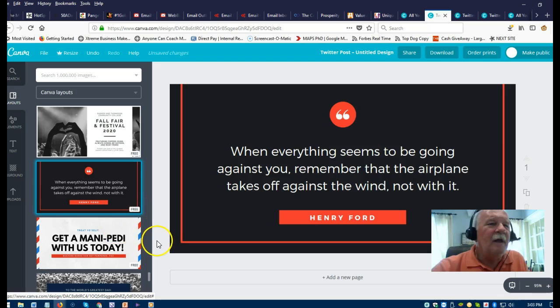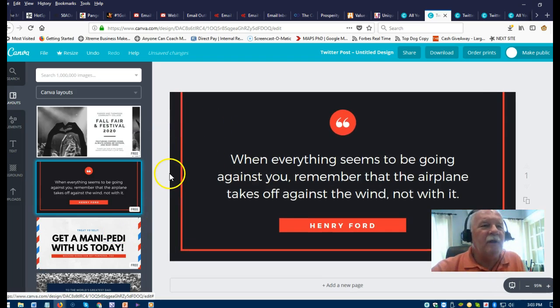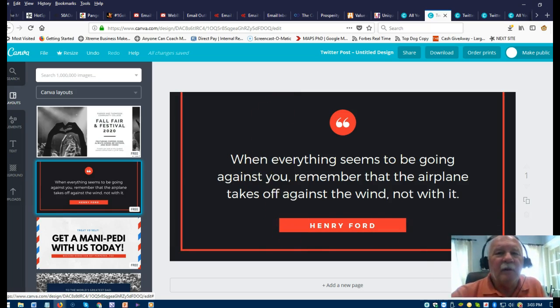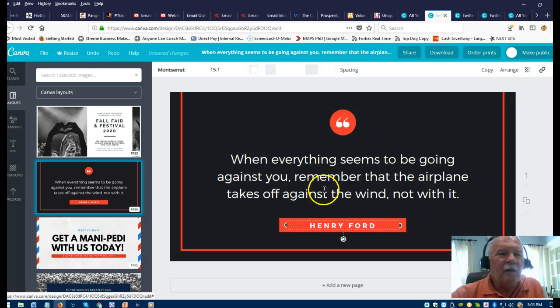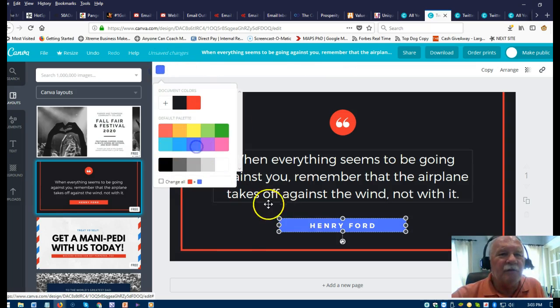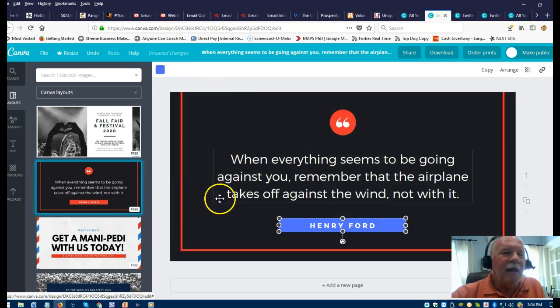I grabbed this one, and what it does is it puts it over here in the window next to it. Let me move this down a little bit. And you can see each one of these pieces is a different element, and you can change them. You can change the colors. If I click on this and then click on this, I can make it blue, for instance. So you can do a lot of that kind of stuff with them. And then you can save it and download it to your computer.